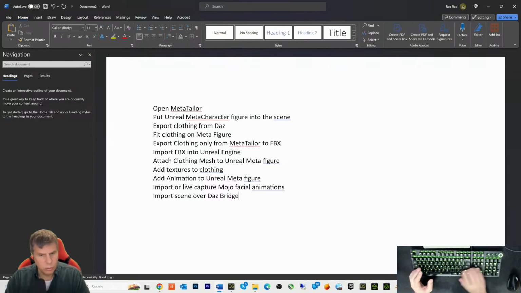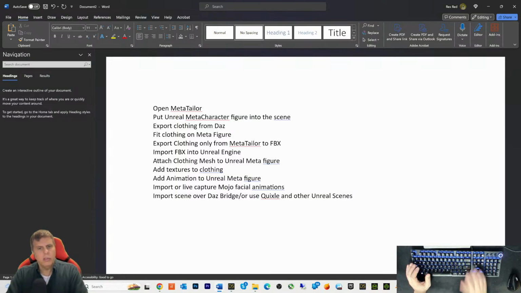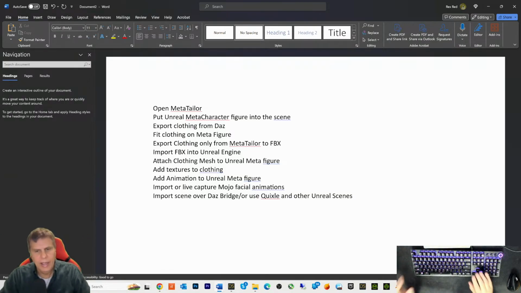And then you also have, or use, what is that, Quixel and other Unreal scenes. All right, so here we go. This is, I think, Quixel, or is it... Quixel? I don't know how that's spelled.